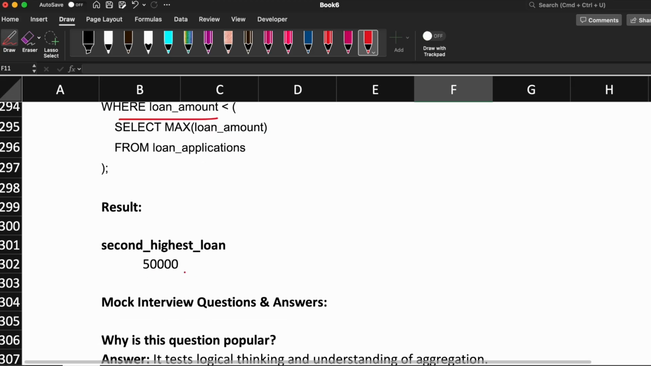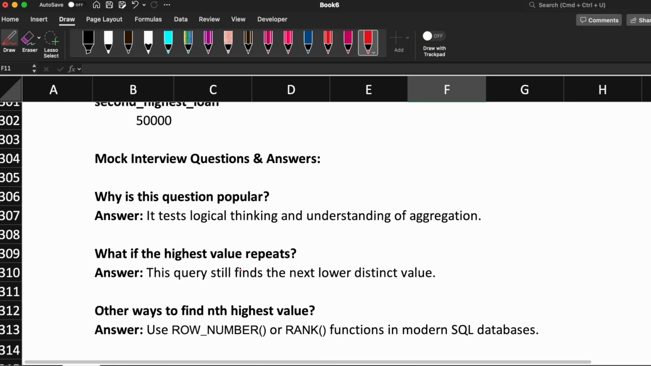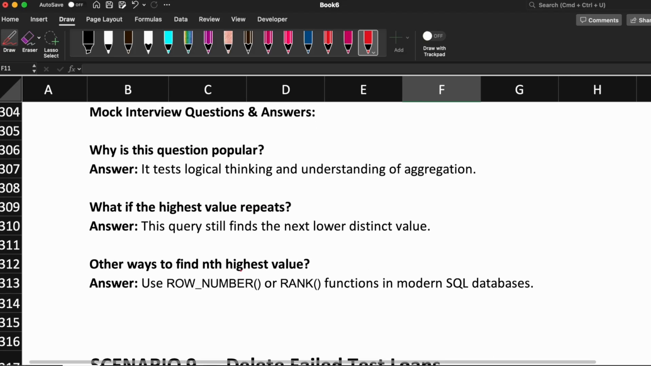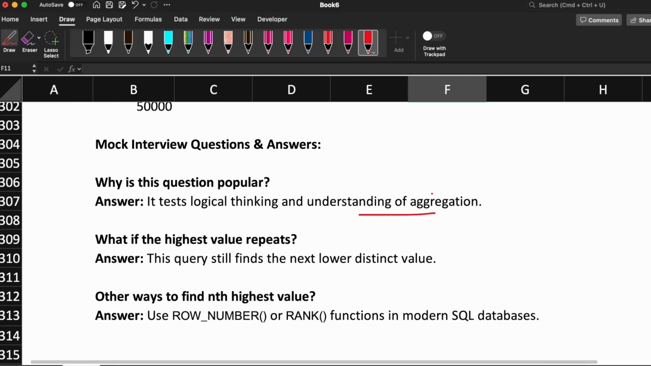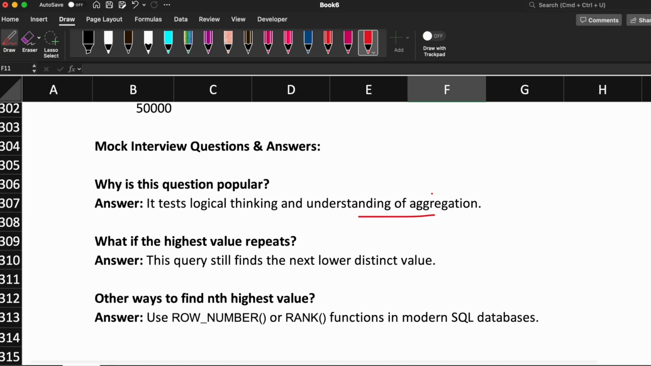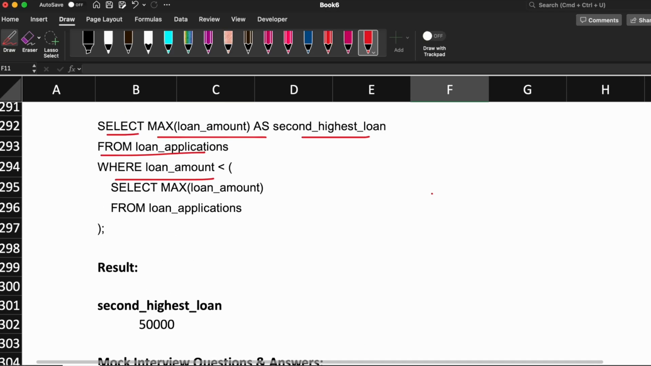Okay, so next question here. Why is this question popular? It tests logical thinking and understanding of aggregation. Okay, so you guys have to remember this example. You have to practice, not memorize. Okay, so you should be able to simply explain.